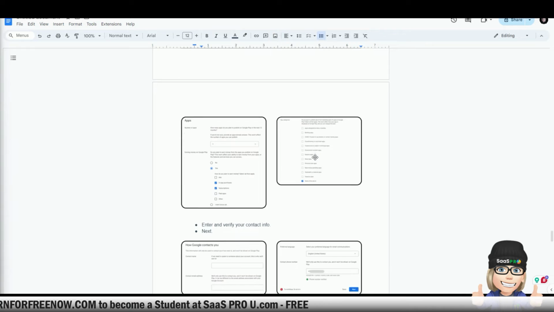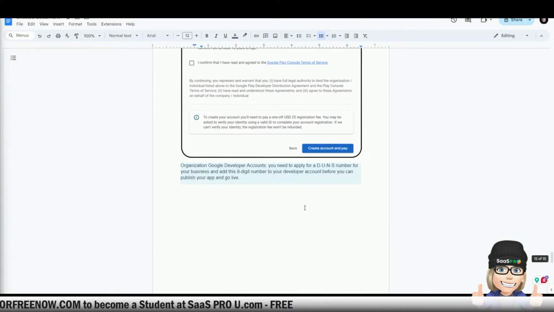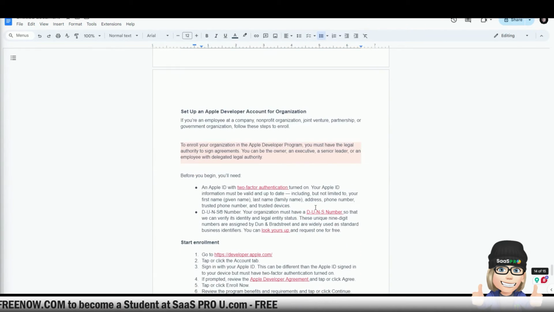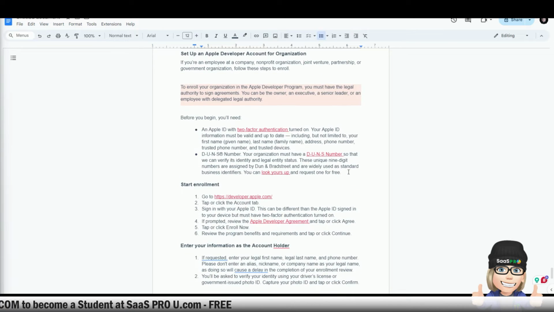So you'll want to make sure that you verify everything, accept all the terms, and then you'll be good to go. The Apple developer account is going to be the same thing. You'll want to create an Apple ID for your business or organization. It's going to be very important.